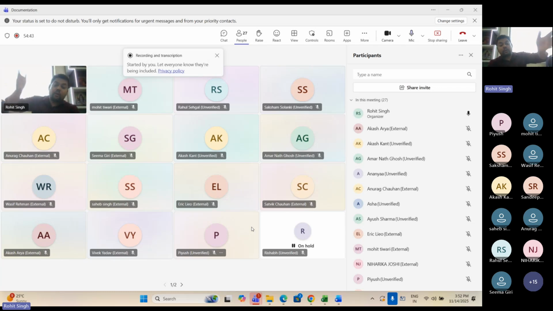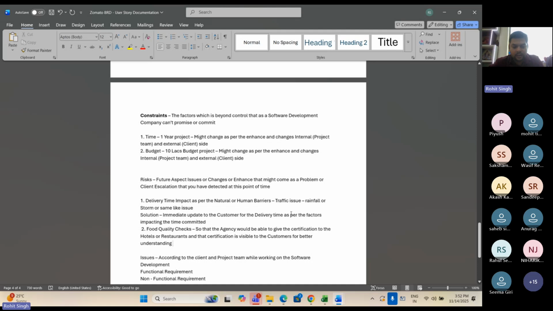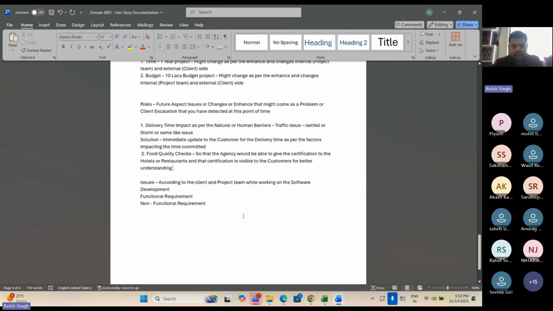So we are working on this, that such certifications should be with the hotel, which we can ask them to get certified from the government agency, certified agency, so that we can showcase it on our Zomato app.